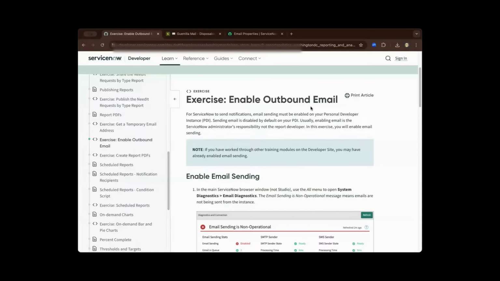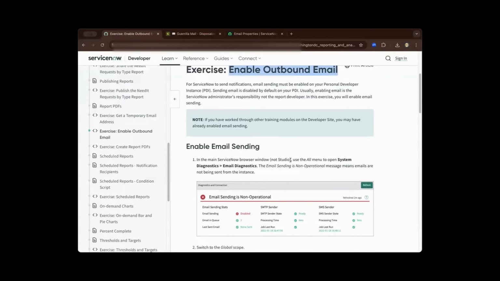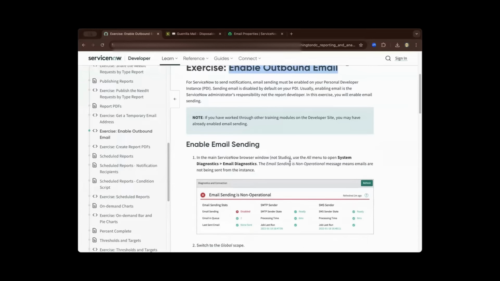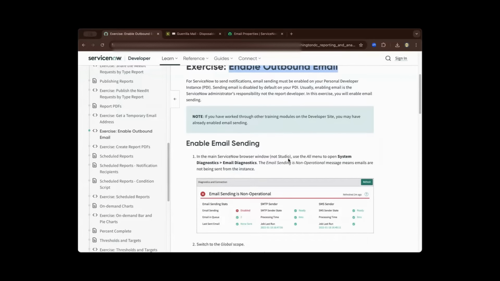Hi, so basically in this video we'll be enabling outbound email. Previously we showed you how to enable it. As you can see, it is disabled by default, right? Because it is a lot of responsibility for the administrator to manage both inbound and outbound email.